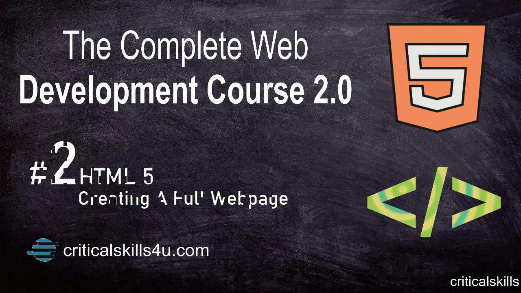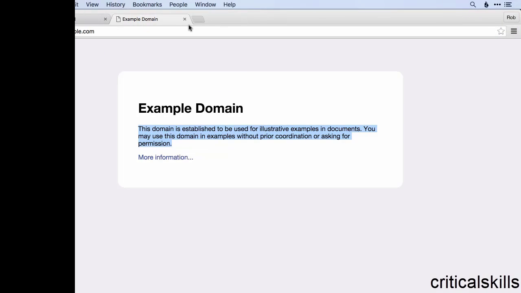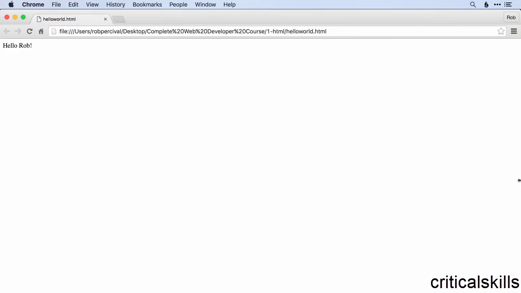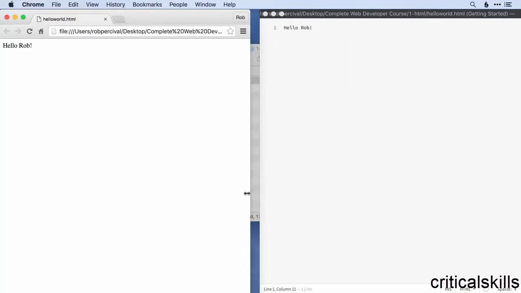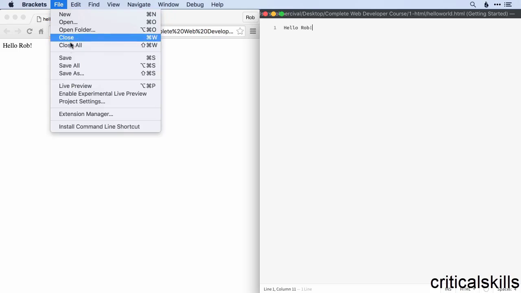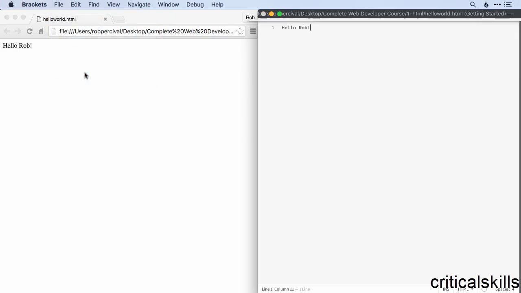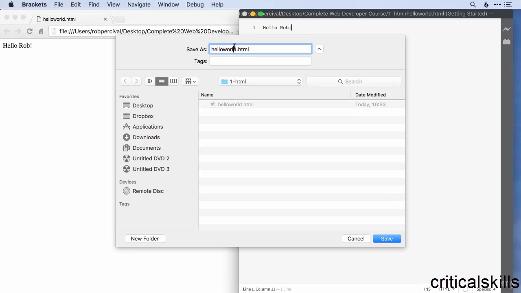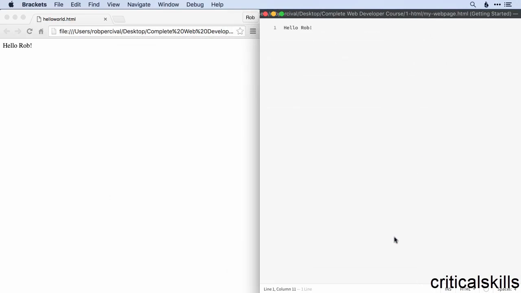Alright, so now we've seen the basic structure of a website, we're going to create one for ourselves. So let's close down these examples and go back over to our Hello World. Now we don't want to call this Hello World anymore because we want to create a new file. So I'm going to use File and then Save As, and I'm going to call it My Webpage. You can call it whatever you like, but I'm going to go for something nice and straightforward like that.